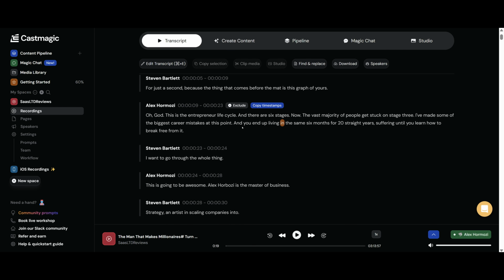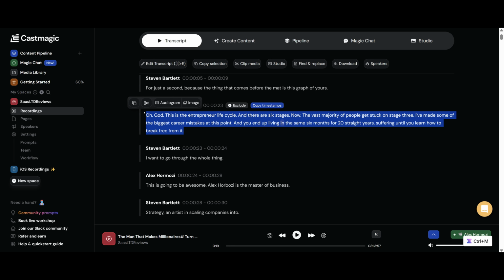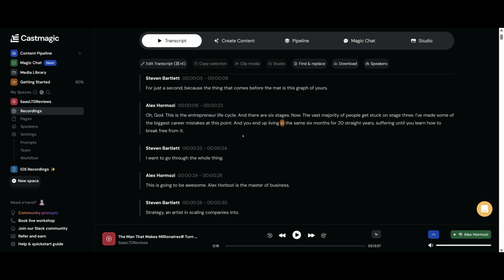Before I show you more features from the create content section, I just want to show you part of the transcripts and what you can do. So if I highlight all this text here, you have a couple of options. You can copy it, obviously, and you can clip it. And what happens when you clip it is it will download this particular transcript in an audio file.